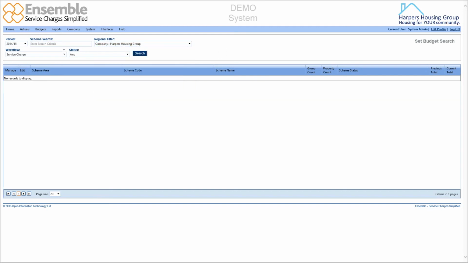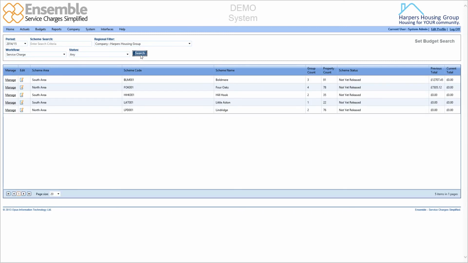The workflow. Within this demo we have set up two workflows. This enables the budget to be passed through whoever needs to see it. Again, any number of workflows can be implemented. The status. This shows the different levels within the selected workflow. Again, you can have any number of stages. And then when you've selected your search criteria, click search to return your results. The area where you should start having a check would be the Manage screen.